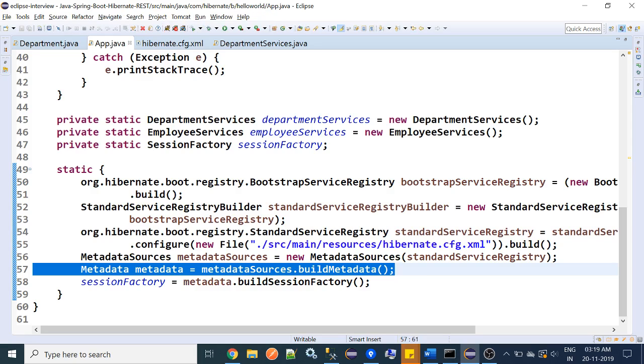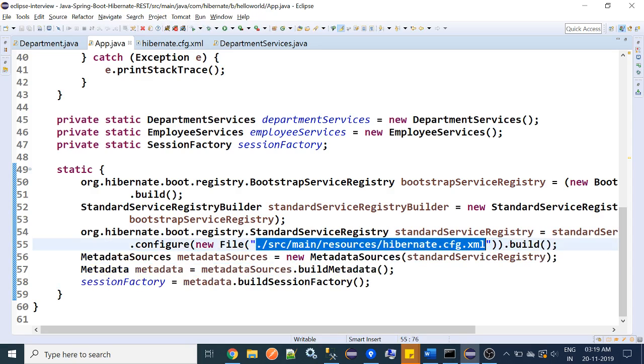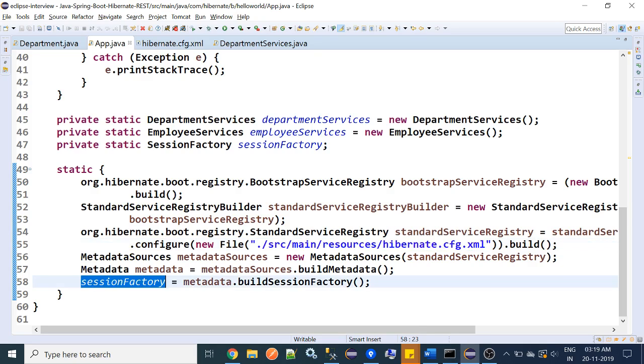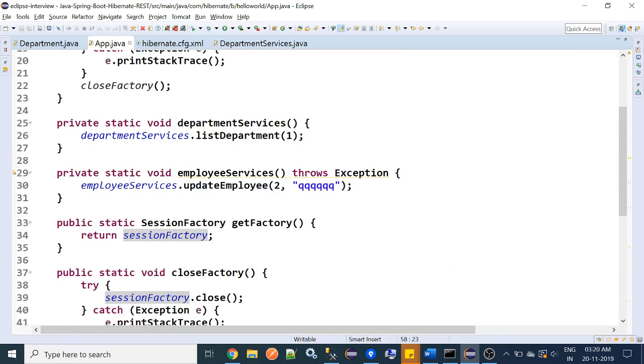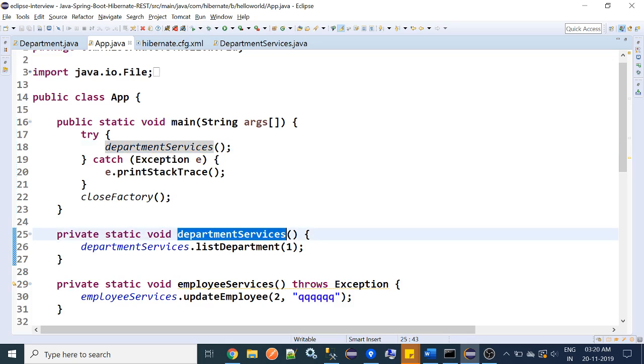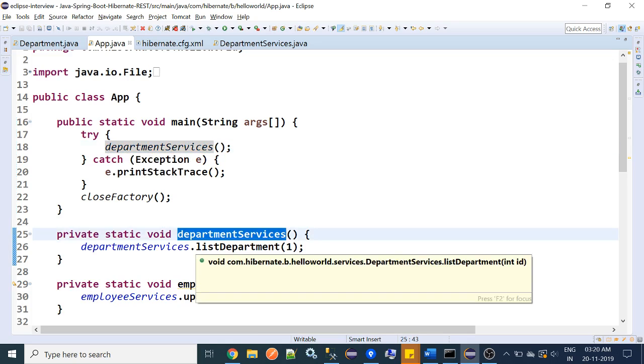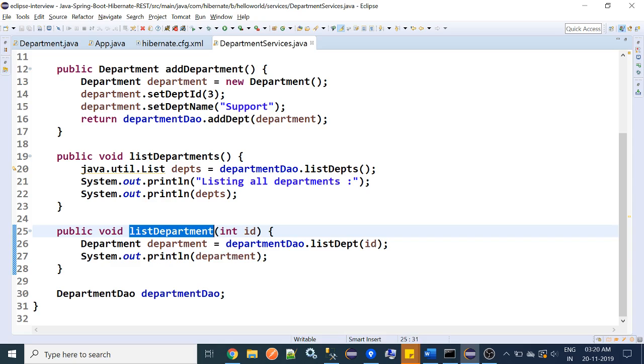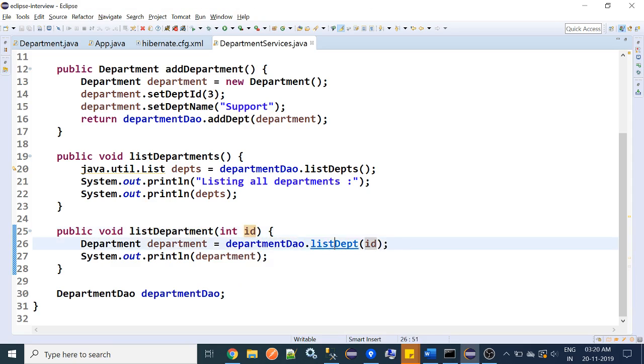The app.java is our regular app.java, where we read the Hibernate config file and create a session factory object. So this is about the app.java. In the app.java, we are calling department services. Let's go in and see department services. We are presently invoking only list department. So we are passing the department ID and firing the list department method on the DAO.